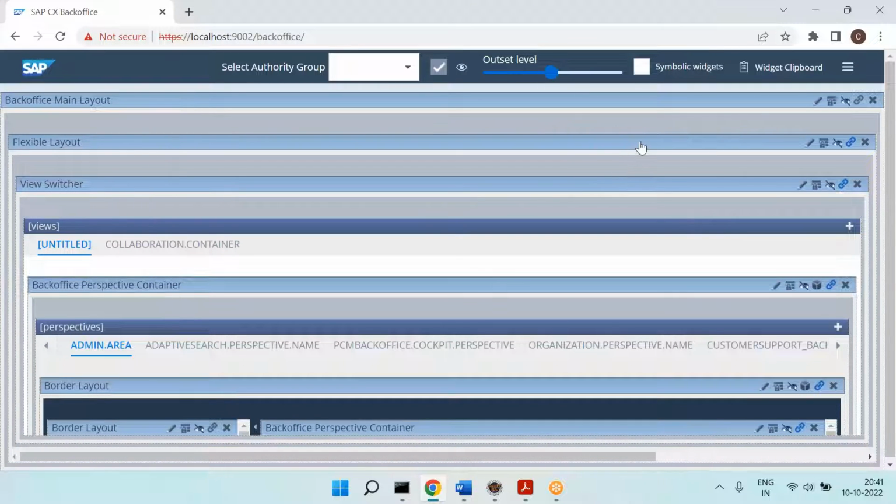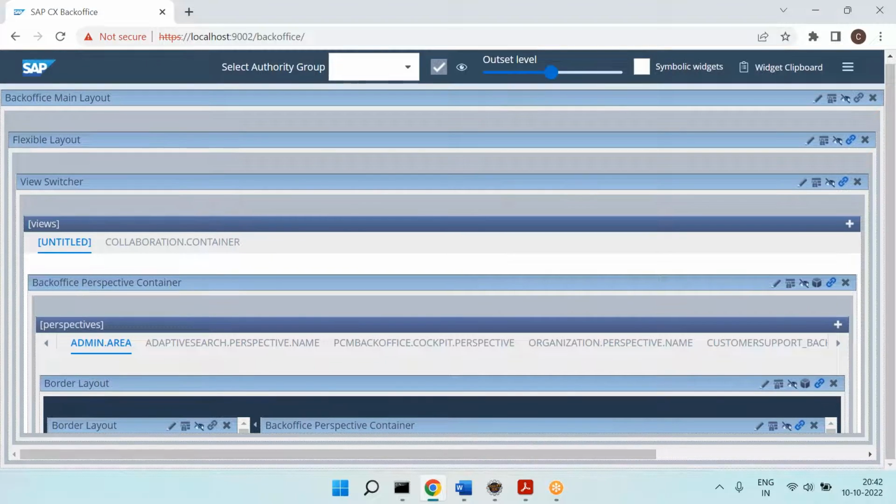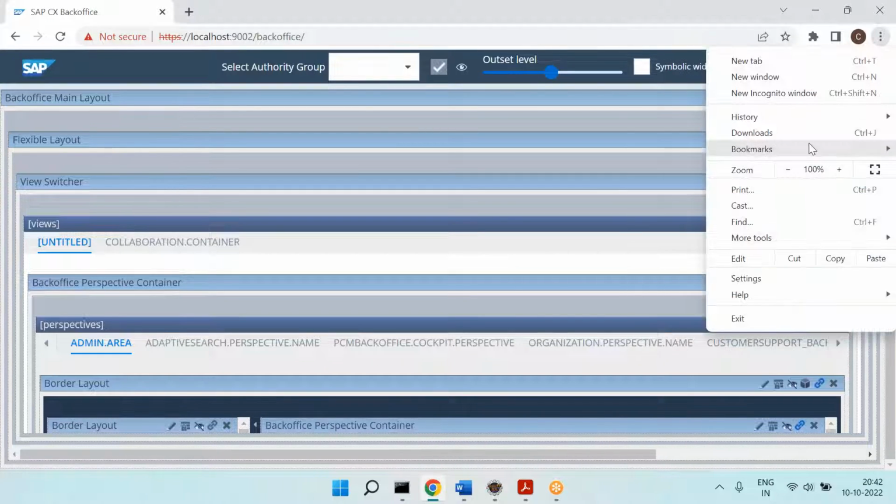If you want to see the widget details, now you can see. This is basically like frames. This is the main one. Within that layout, within that this one, within that this one. You can see a bunch of things. Let me zoom out, then you will see the difference.